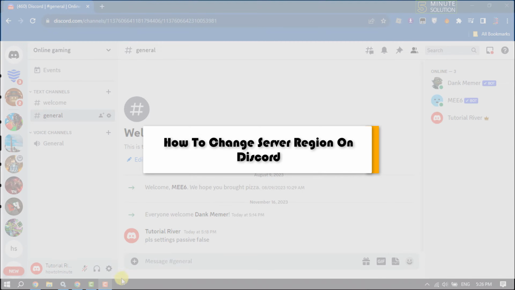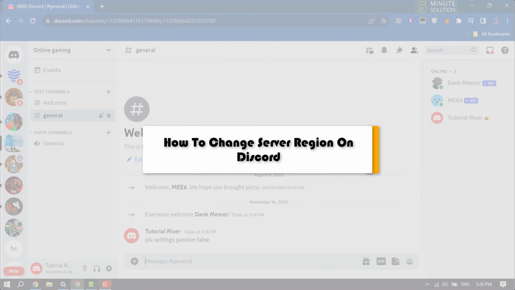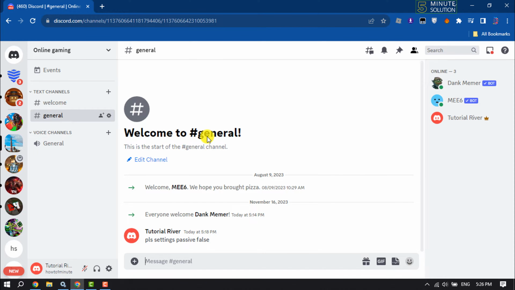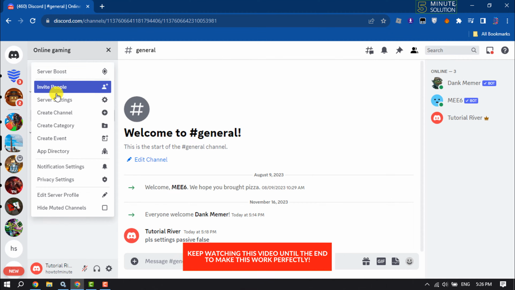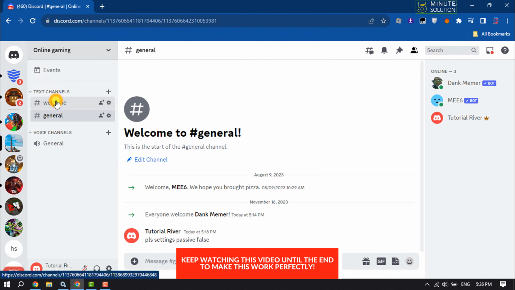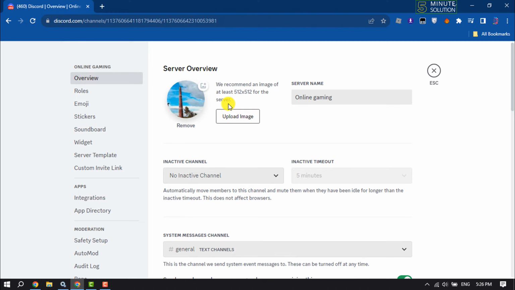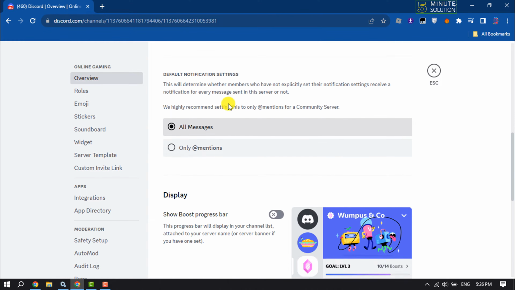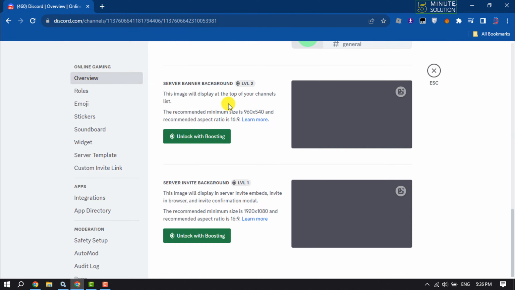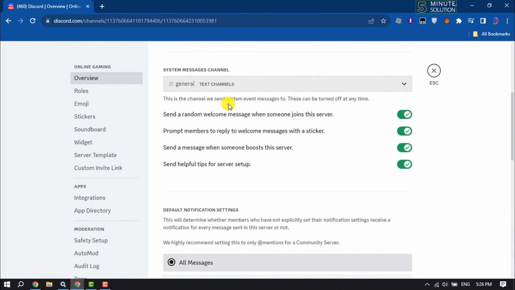This 5-minute solution will show you how to change server region on Discord. Go to the server and click on server name, server settings, and if I scroll down here, as you can see, no option to change country or region.